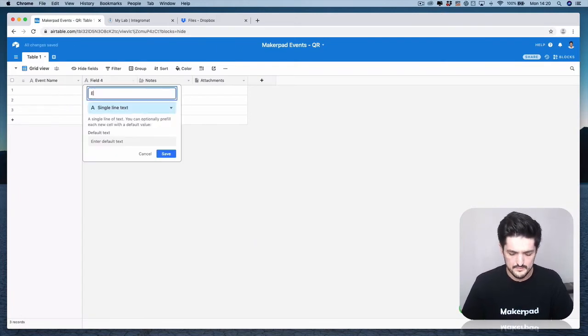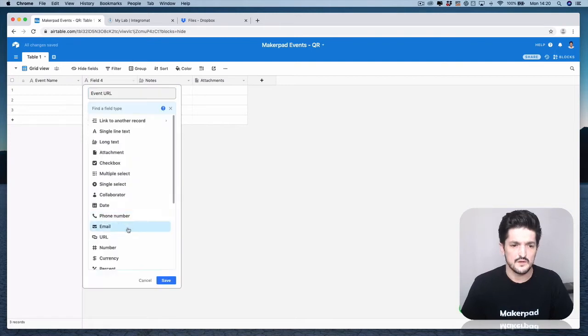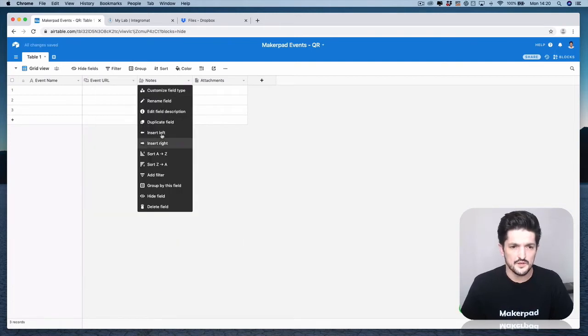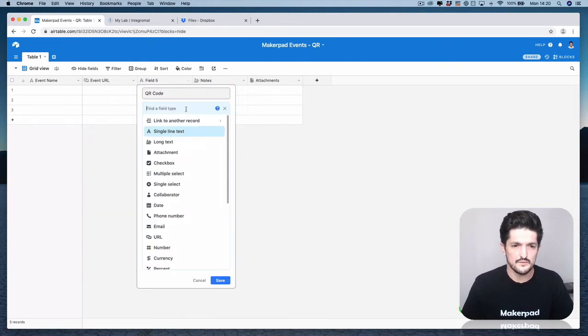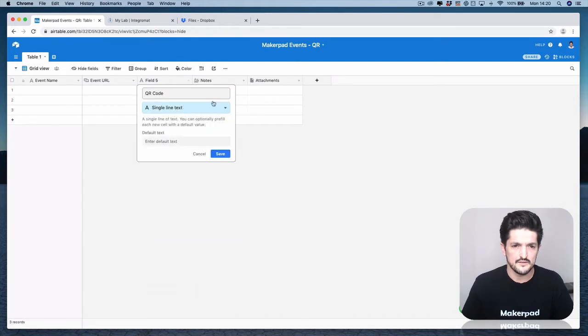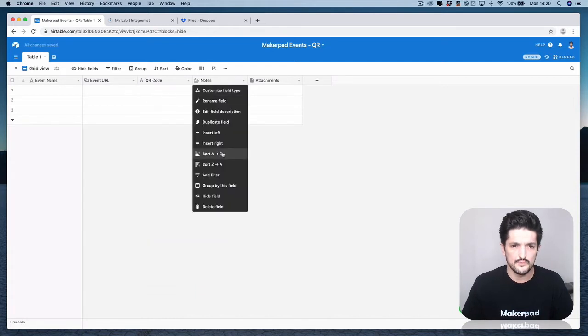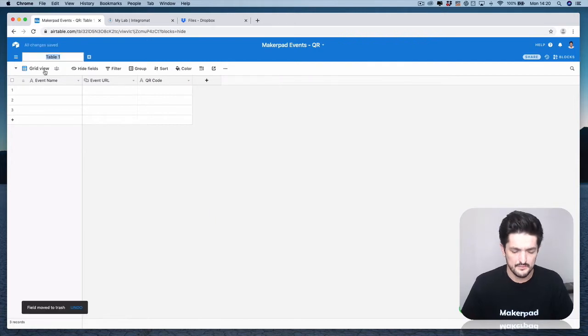I'm going to go for event URL as a URL field type, and then we're going to go for QR code. Save this one as single line text, and then remove any others that you don't need. Rename the table events. Okay, next step, we're going to head over to Integromat.